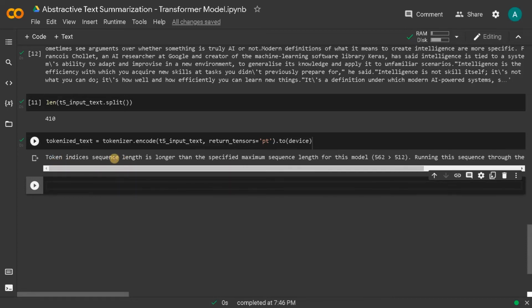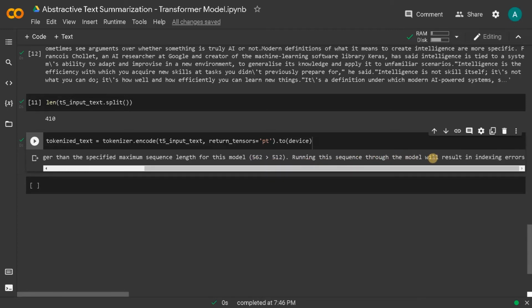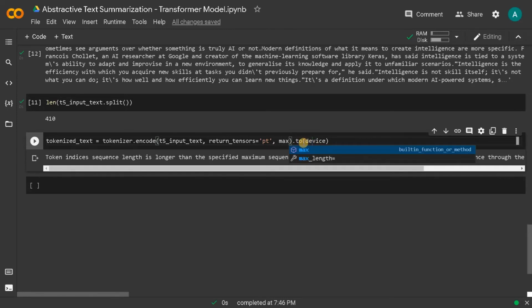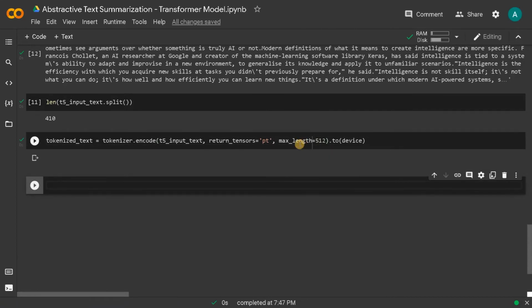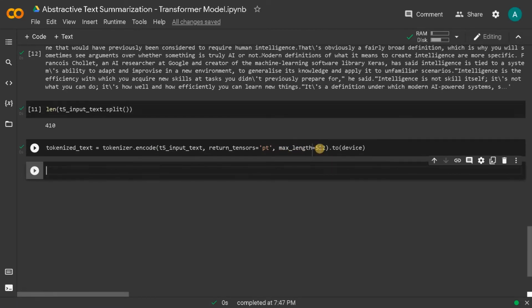Okay, token indices sequence length is longer than the specified maximum length for this model. Okay, I think we got around 562 tokens. The maximum length is 512 only. Running this sequence through the model will result in indexing errors. So if we have like this max length 512, let's run this again. Okay, this will just cut out the sentence after the max length. So this will be useful if you have a large article.